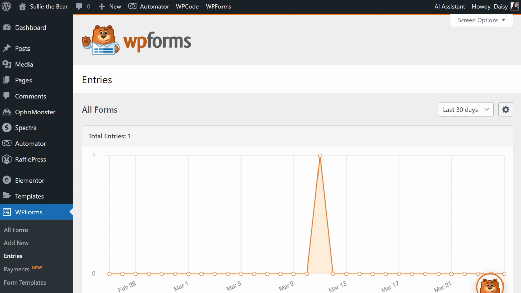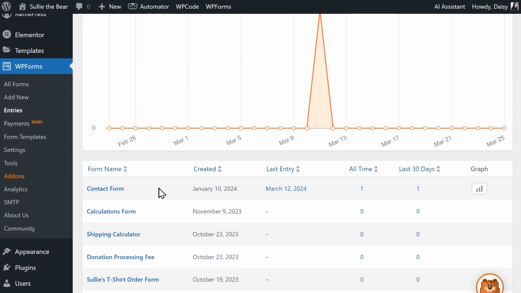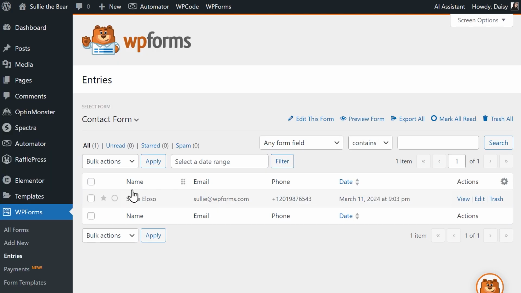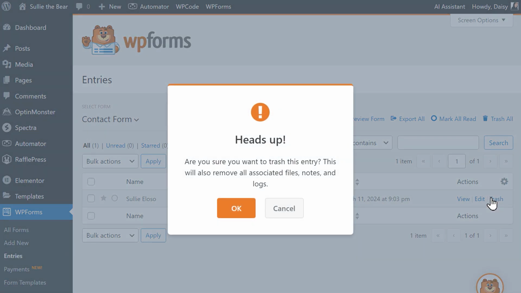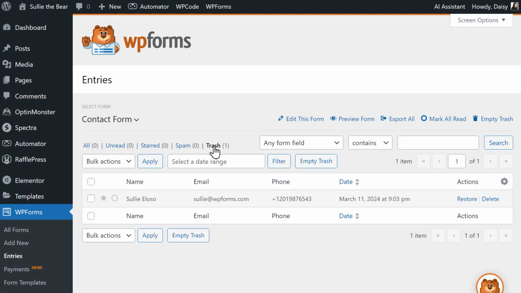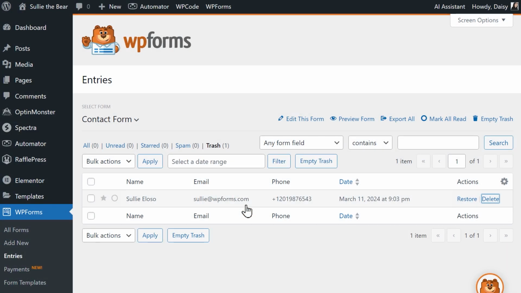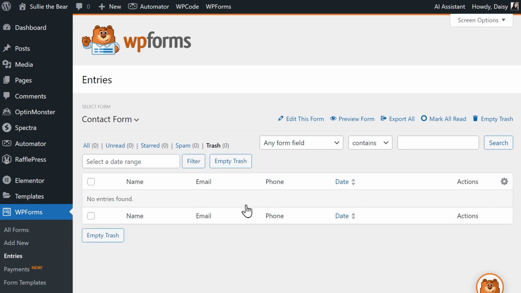If you need to locate specific entries, you can go into the Entries page of WPForms, select the form, and then use the search and filter options to narrow down the results. If you need to delete an entry per a user's request, you can click on the Trash action, then go into the Trash tab of the Entries page for that form, and click the Delete action to delete it permanently. Once the entry has been deleted, it will be completely deleted from your site's database.